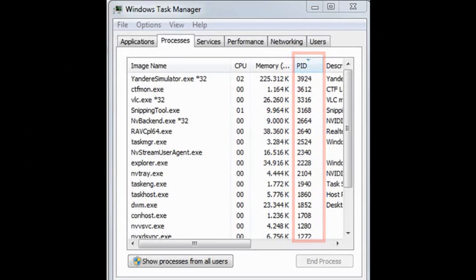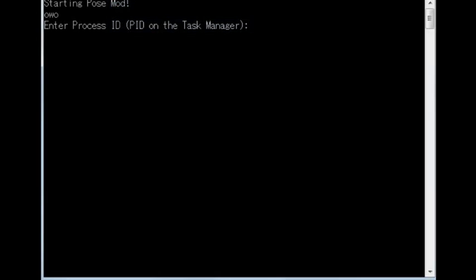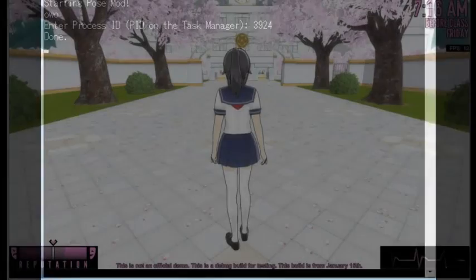After starting a game normally, you can then open the Task Manager to see its number. Here we can find the game and get its Process ID. This number will be different every time you open the game. Now we can just write this number into PoseMod and press enter. PoseMod will then try to run itself on the game.